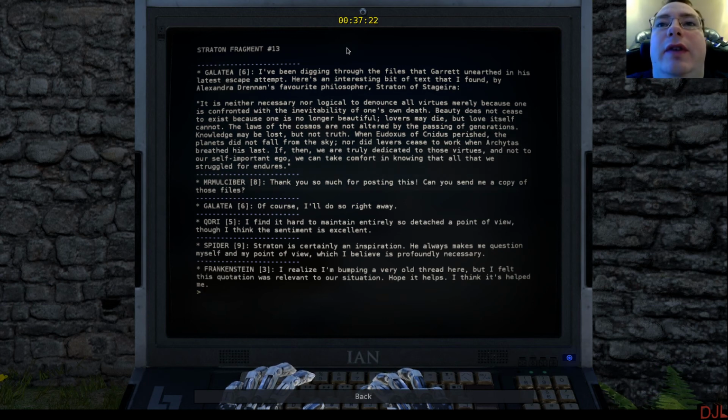I've been digging through the files that Garrett unearthed in his latest escape attempt. Here's an interesting bit of text that I found by Alexander Drennan's favourite philosopher, Stratton of Stagira. Stratton of Stagira was mentioned a few times, I think, in the original, in the main game. It is neither necessary nor logical to denounce all virtues merely because one is confronted with the inevitability of one's own death.